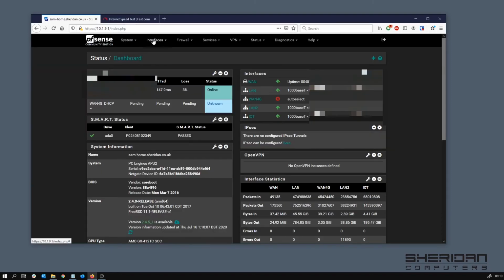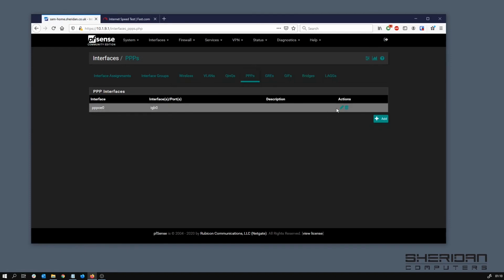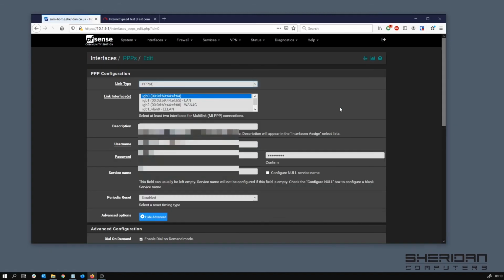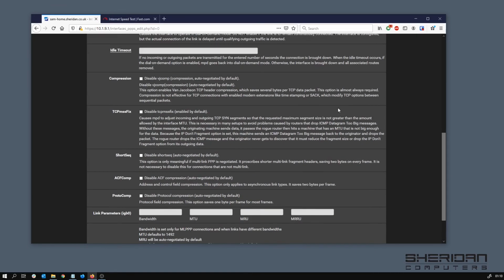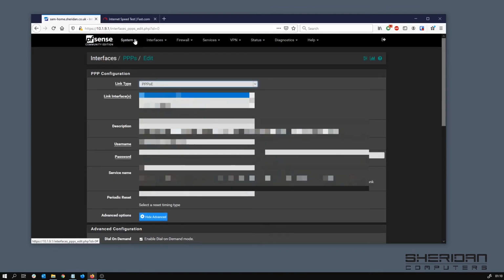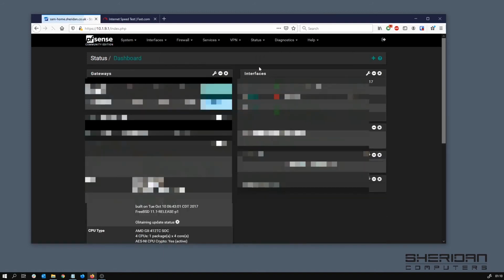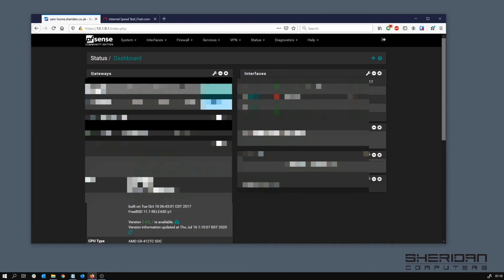A couple of things to note. If you do need to make any changes, go into Interfaces, Assignments, PPPs, and you can edit this, which is basically the settings that we've just put in. There are a few extra options you can mess with if you want to. I'm just going to leave them as they are. This loss of 5% is just because I've got a really bad connection.